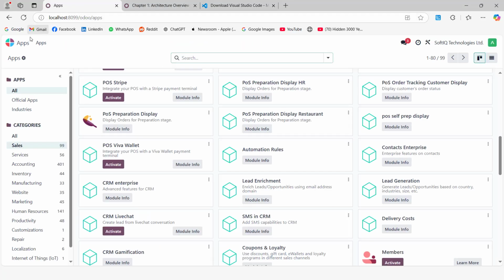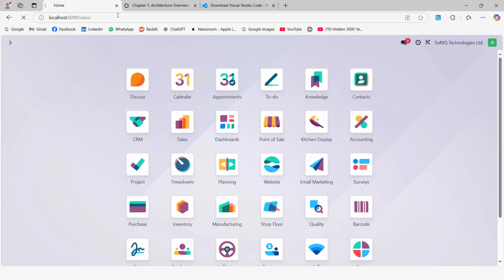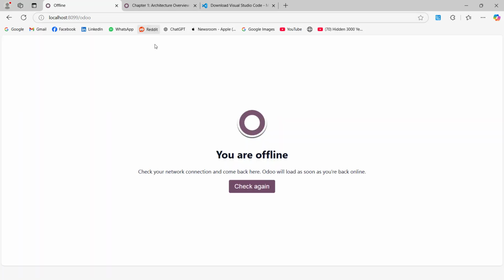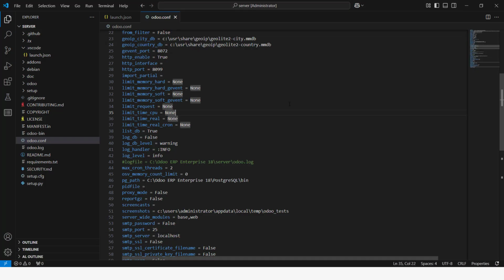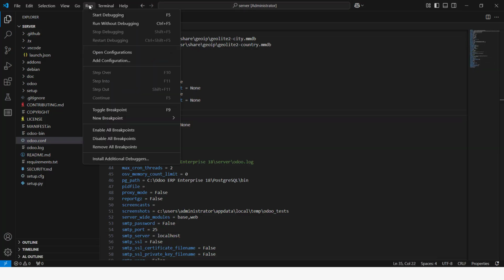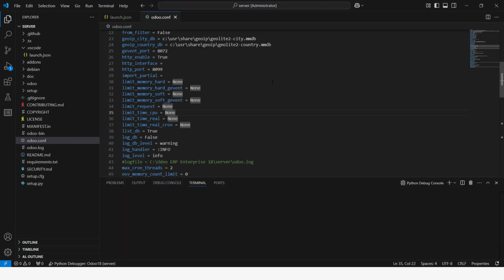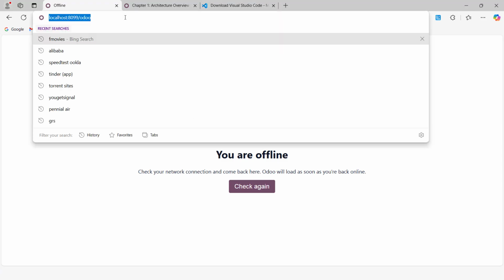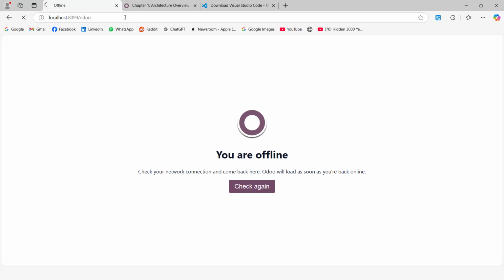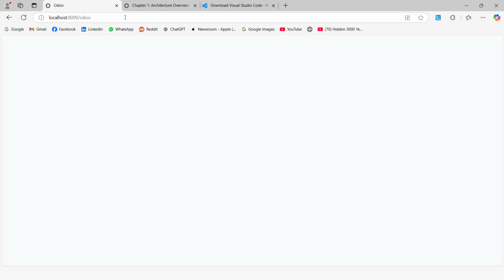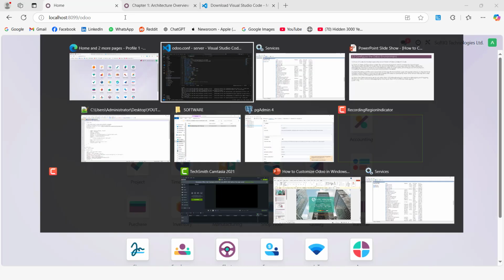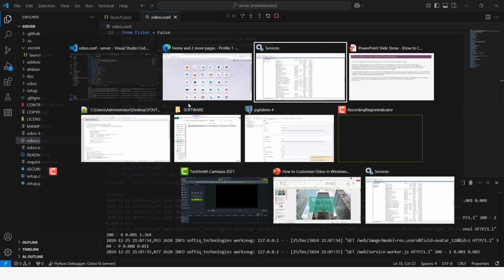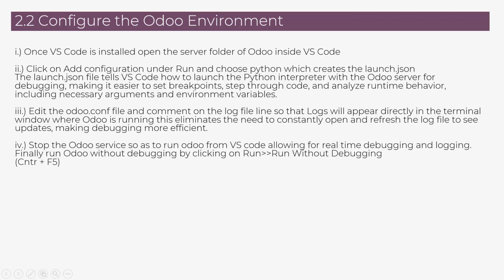Now if you go back to Odoo, it tells you it's offline, but now if I come here to the VS Code and I can run without debugging, so we can see the system is running now. Running in the development environment on VS Code. Okay, so that is okay.